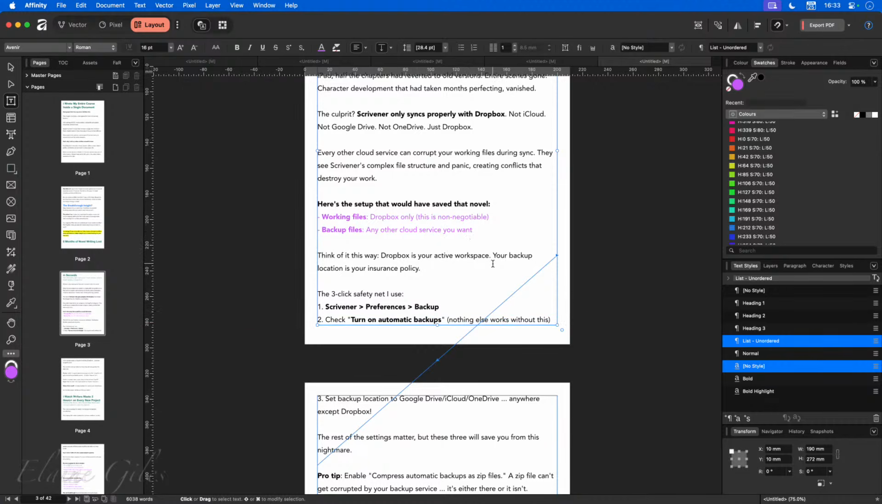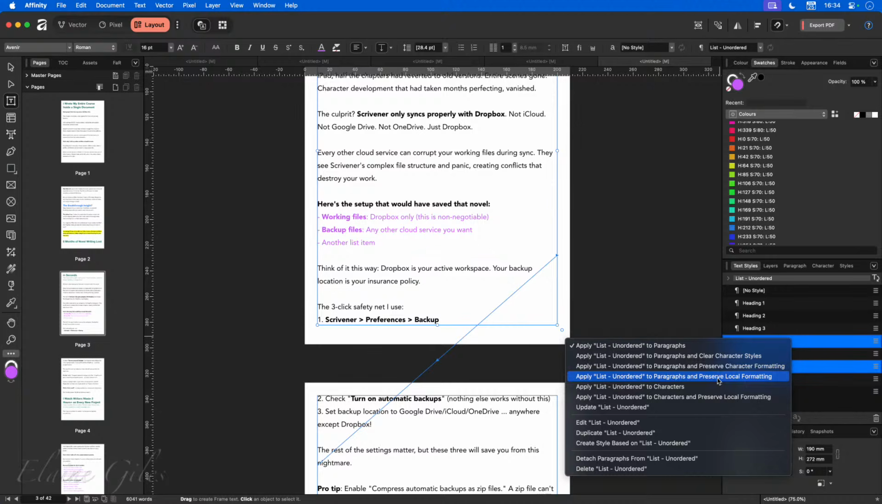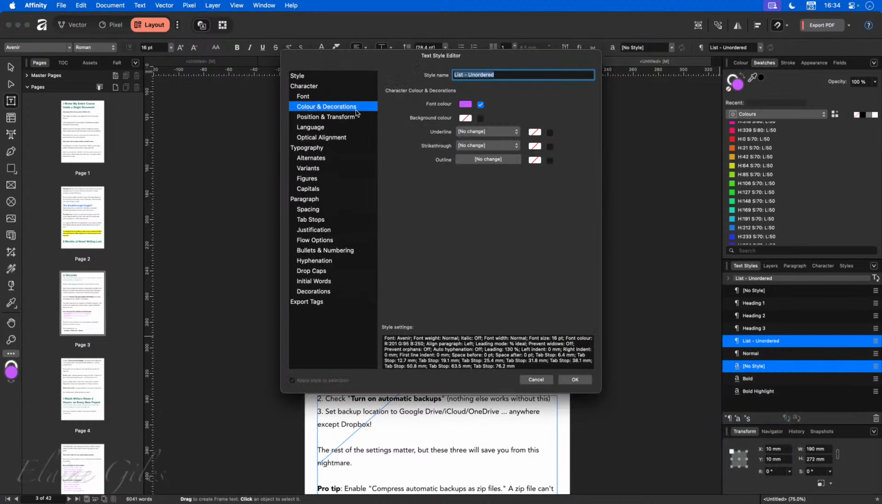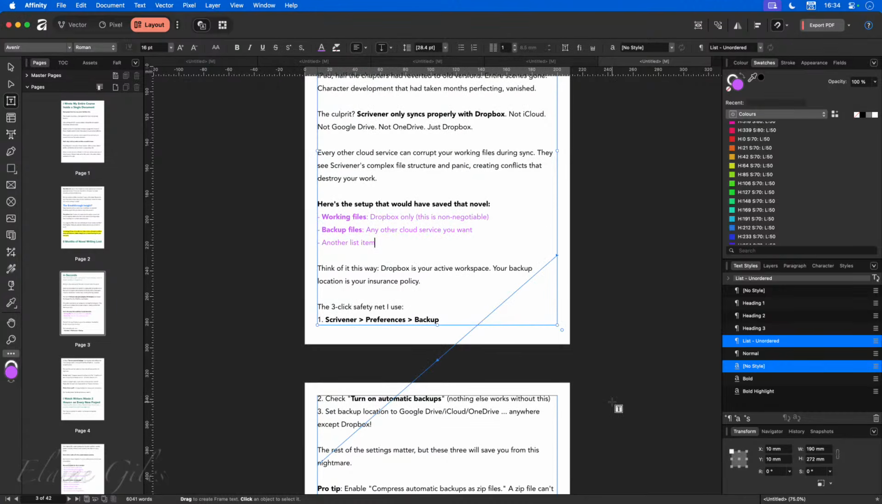If I wanted here to add another item, I press enter and another list item, and it has formatted it the same way. That should tell us, so let's go in and edit it, that up here in the business end of it, the next style uses the same style. So even that came in. And obviously, all of this formatting came in with it.